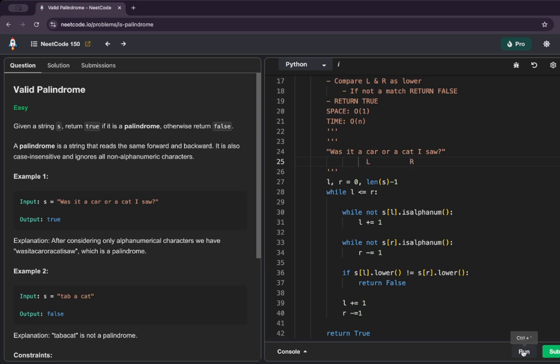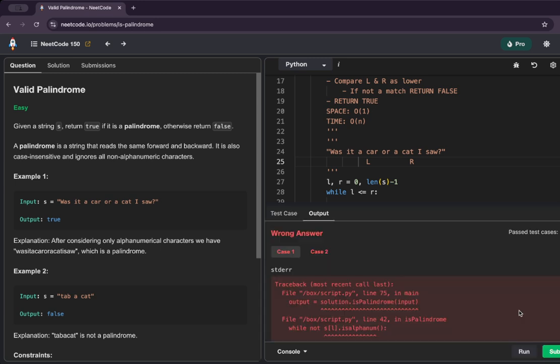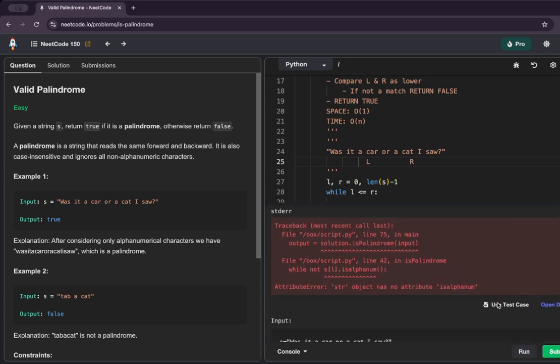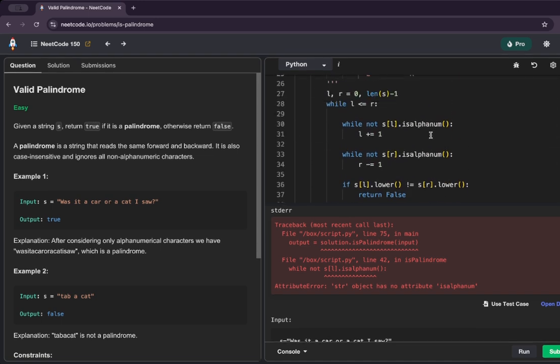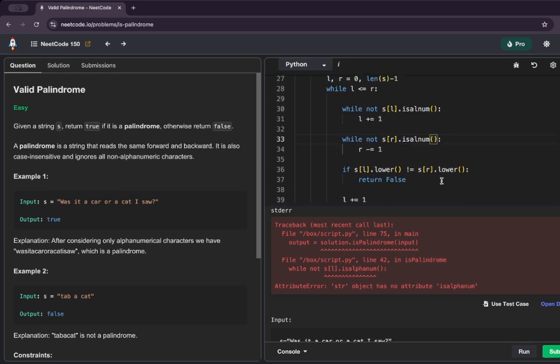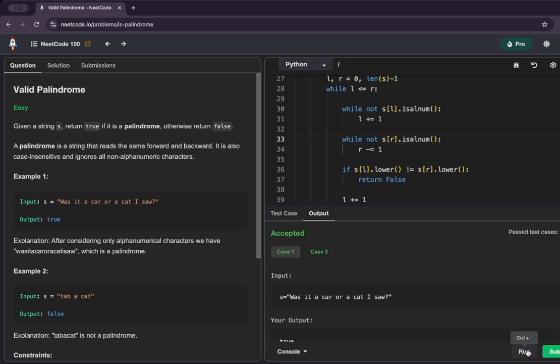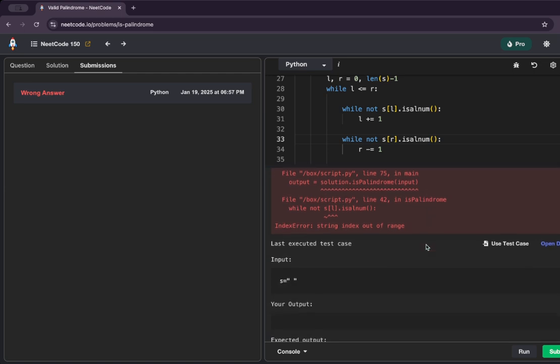Let's go ahead and run it. Okay, let me double check, I believe there is string is alphanum. It's isalnum, my bad. Is alnum. Let's go ahead and run that. And there we go. Yeah, looks good. Oop, we got a wrong answer.